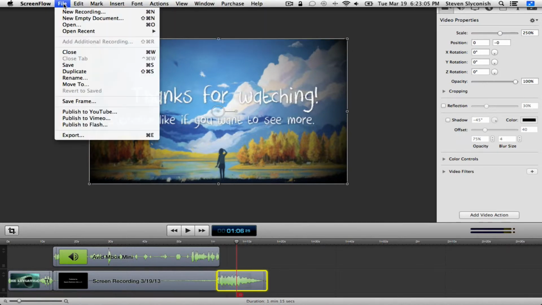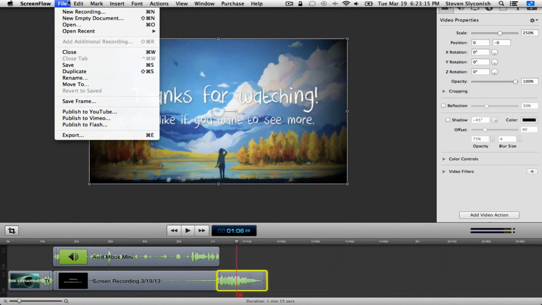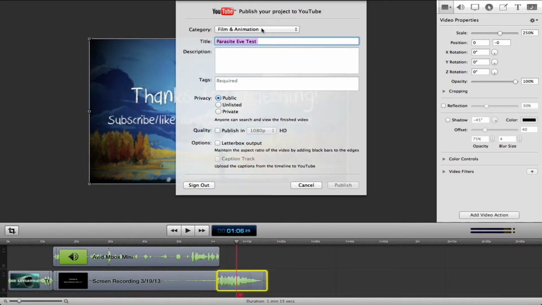I'll go ahead and go to File, and you can publish to Flash, you can publish to Vimeo, publish to YouTube. You can also export it to your disk too. So I go to publish to YouTube. Now, usually I'll go to gaming. That's where I put it, and I'll usually put in, like, okay, let's see, Parasite Eve with the Leviathan. That's me, if you didn't know.